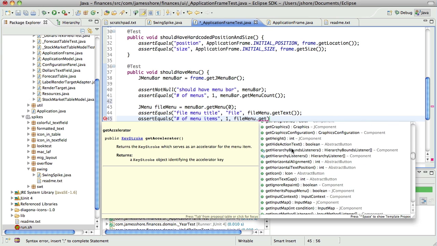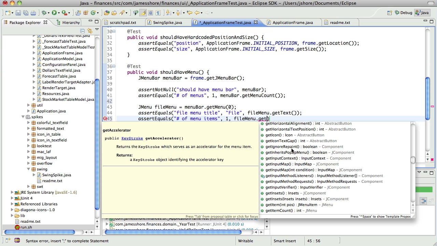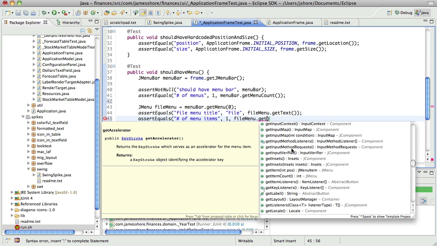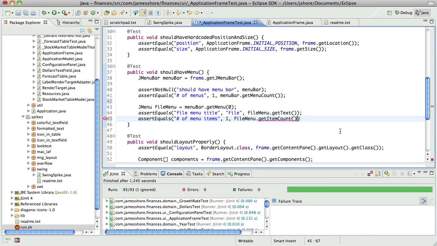You know, I like the natural language way of writing things, like file menu dot item count as opposed to file menu dot get item count. But it sure is nice to be able to scroll down to just the get portion of the tooltip help here and find all the accessors. There's real power in that.